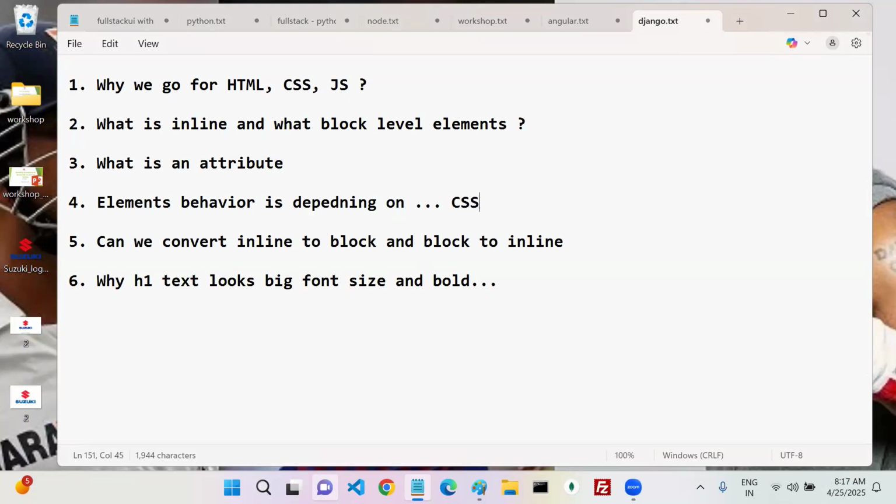CSS, what you applied. Yesterday we discussed. Elements behavior is depending on the CSS what you applied. Can we convert inline to block level to inline? Yes, we can convert.